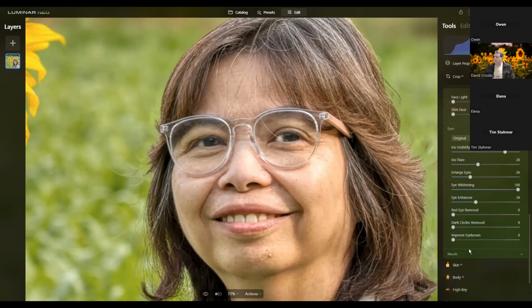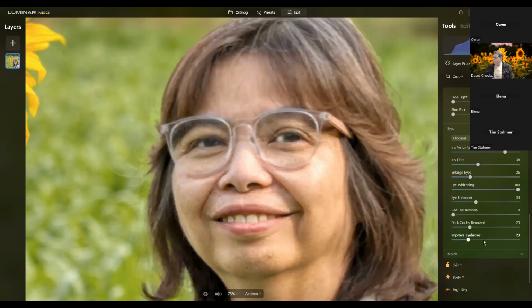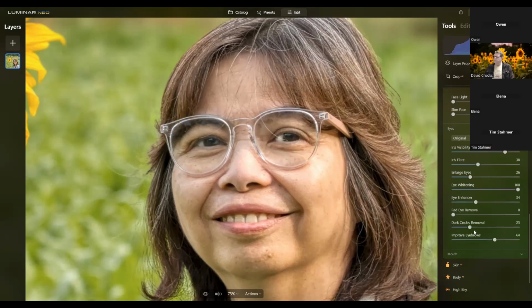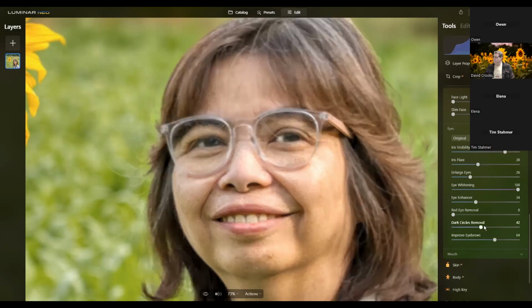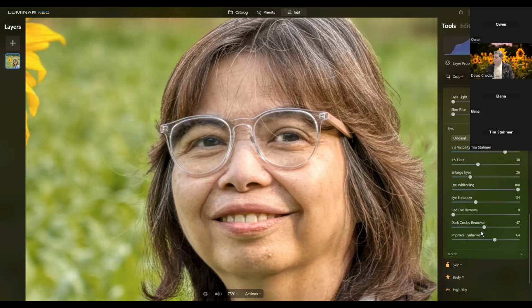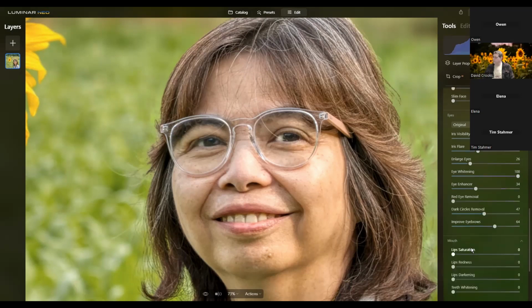Unless you want to have the red eye removal. Like, when was the last time you saw a red eye? It doesn't happen anymore because people don't have flashes on their cameras. You can remove some of the dark circles and you can improve eyebrows. That can help. And we got the mouth also.